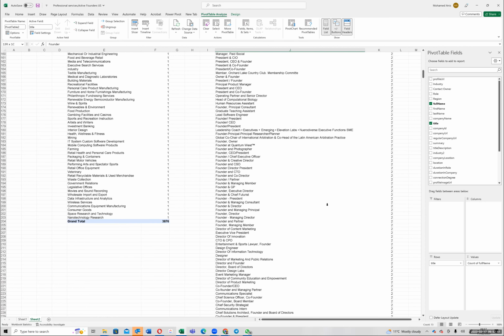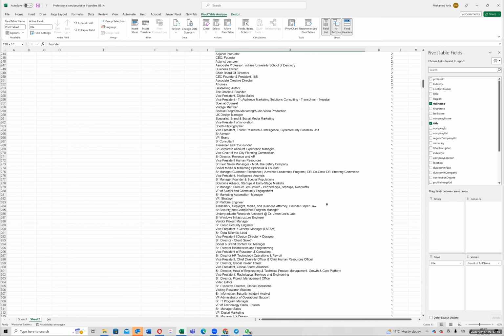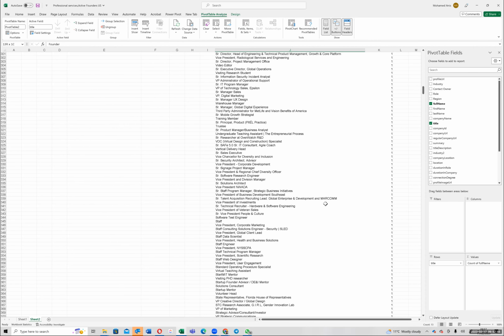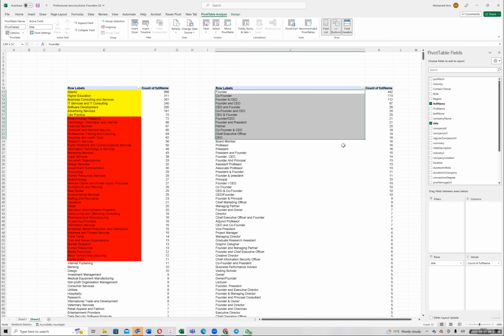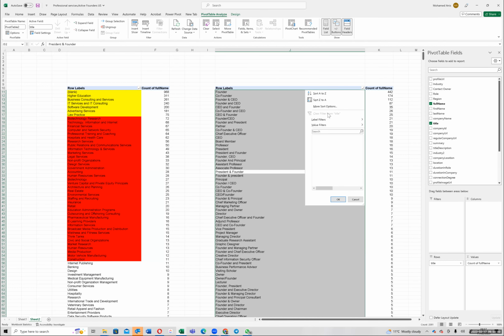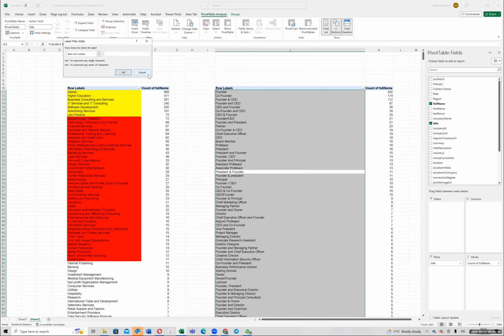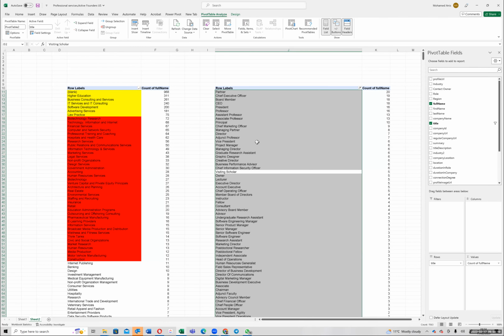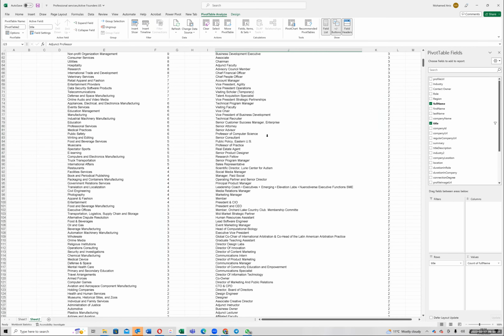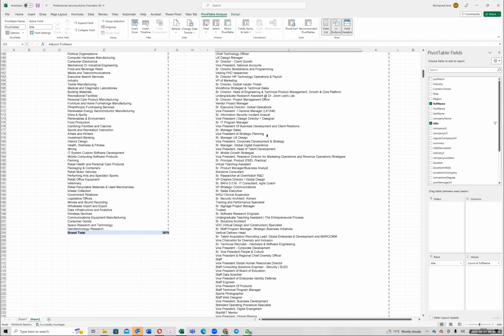Okay, all the nonsense is here, right? We don't want all these other things. In 1 minute, I can clean all of these guys up, right? So basically, I can go to this one, value filter, label filter, does not contain. I want everything that does not contain the word founder. Look at this. More than, I don't know how many. Oh my God.